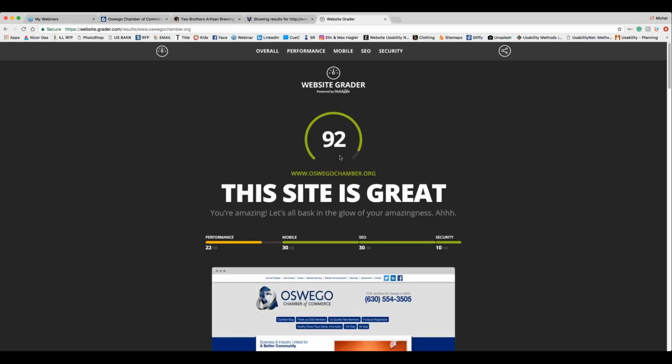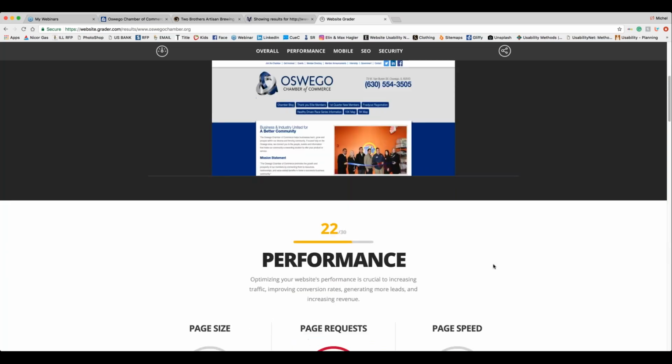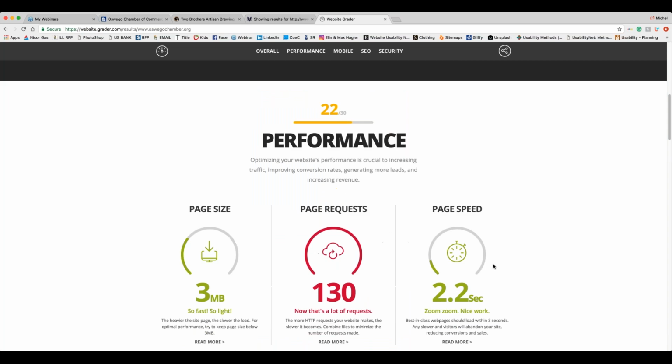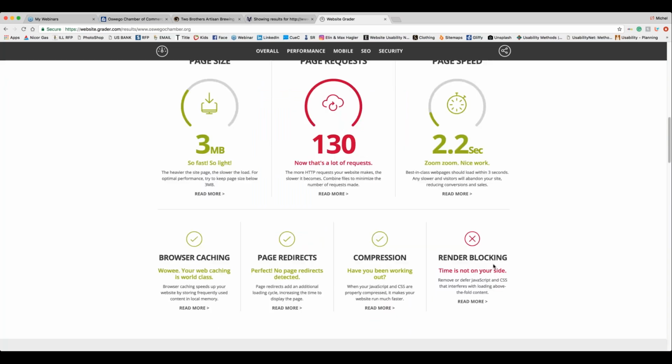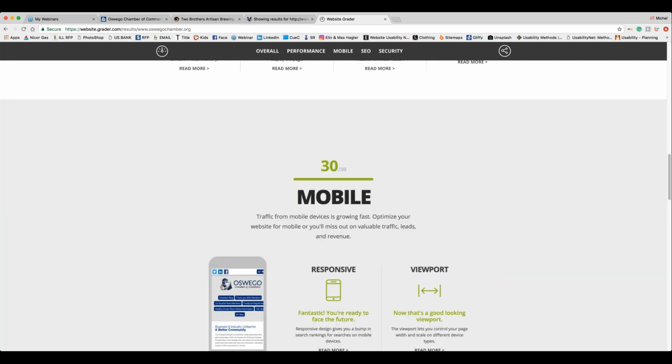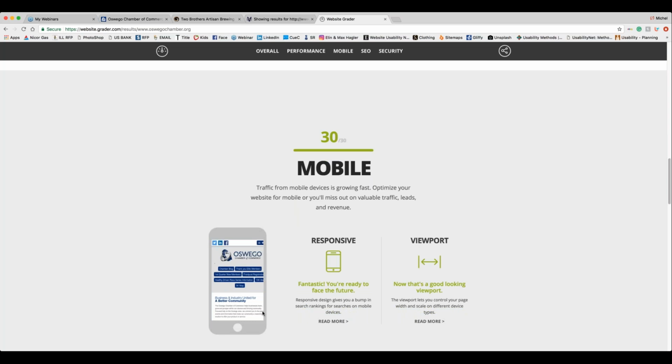Okay, so wow, they did pretty good. So 92 out of 100. So the only thing that they're lacking on is performance. So page speeds. Everything else, mobile friendly, which is good. Even though content is cut off, I'm really wondering if it is mobile friendly. I'm going to take a look at my phone real quick. Oswego Chamber of Commerce.